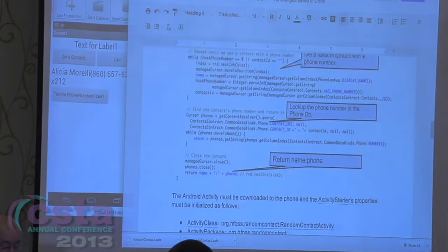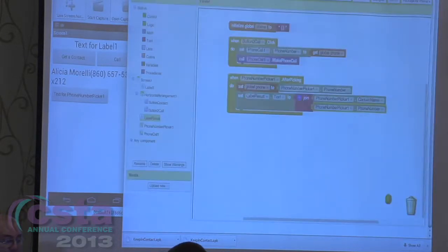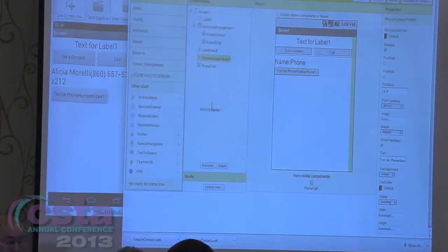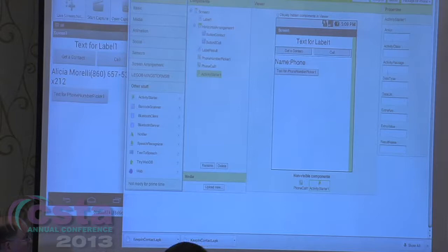And if you look, can you see down here where it says name, phone? So I'm going to pass back a string to App Inventor, name, phone. And then I'm going to have to parse that string when I get it back in App Inventor. Does that make sense? Okay, so back to App Inventor. And now I'm going to go back to the designer view, and I'm going to drag out this activity starter out of the other stuff drawer. It's also a non-visible component. And you see there are certain properties to set here.